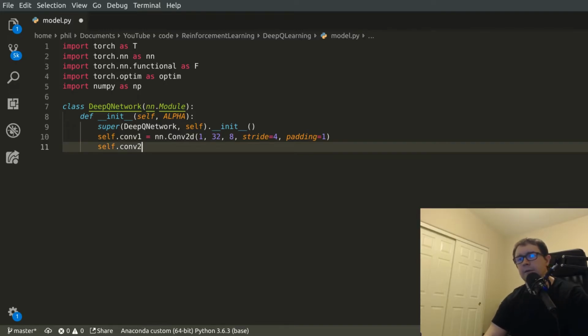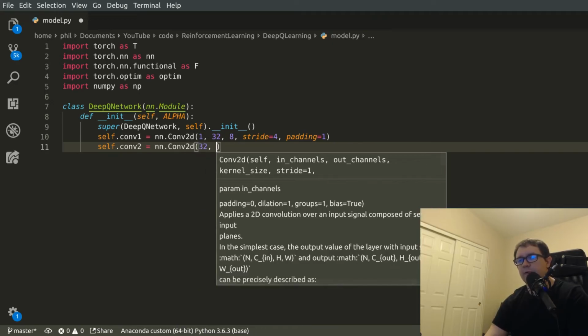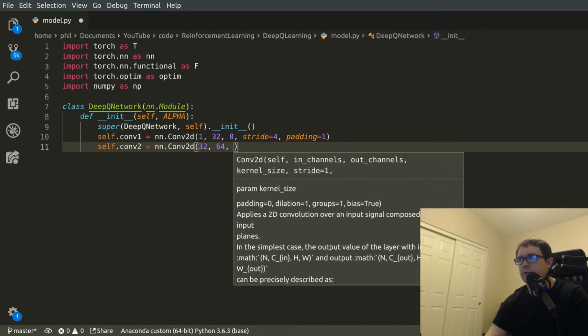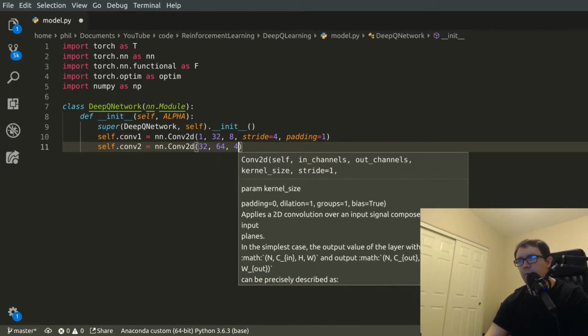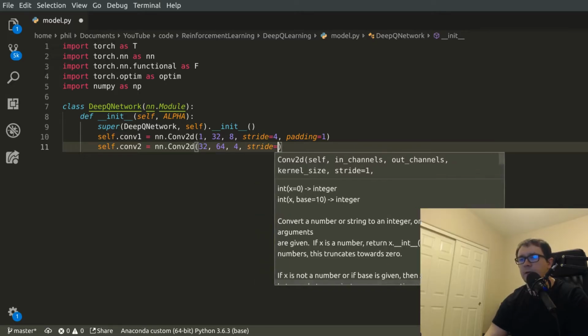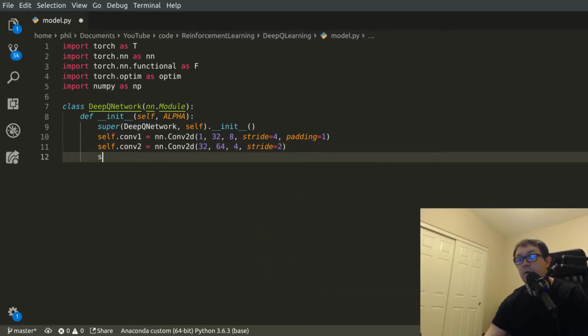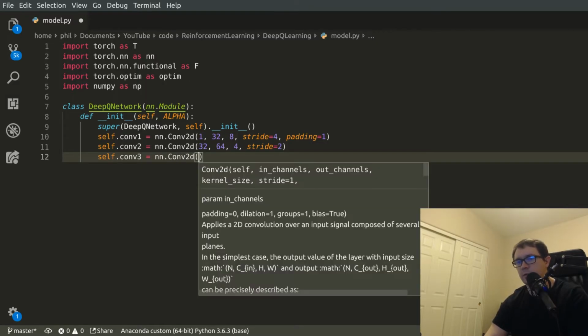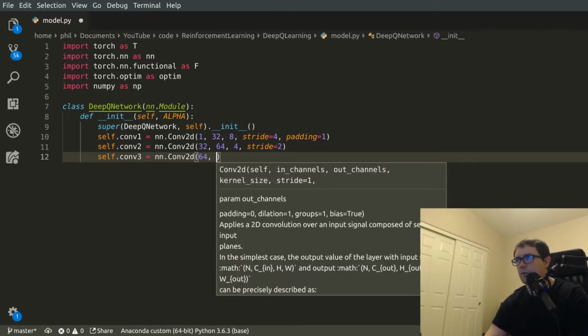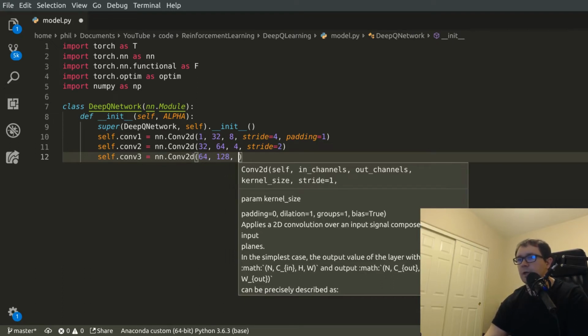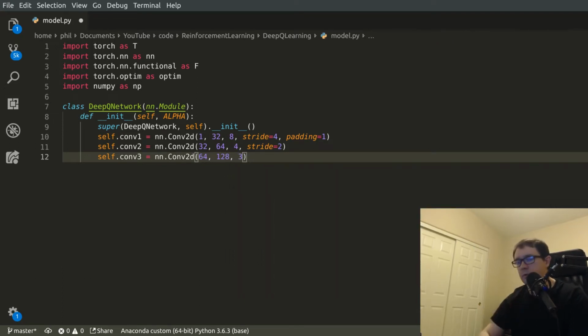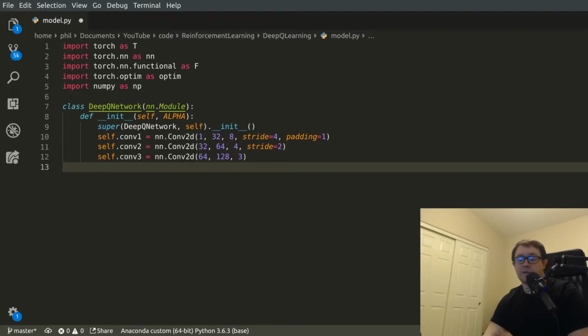The second layer is going to be pretty similar. This one, of course, will take 32 channels in, give 64 channels out, and do a 4x4 kernel with a stride of 2. And our third convolutional layer is going to be, of course, 2-dimensional as well. It takes in 64, outputs 128 with a 3x3 kernel. That's it for the convolutions.